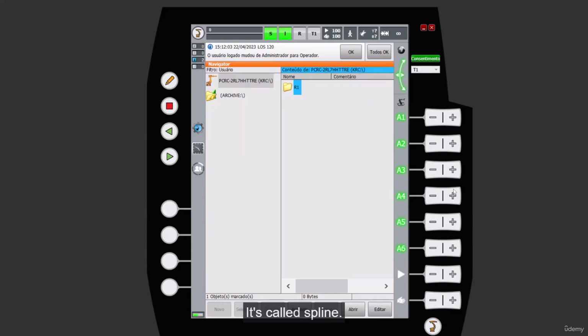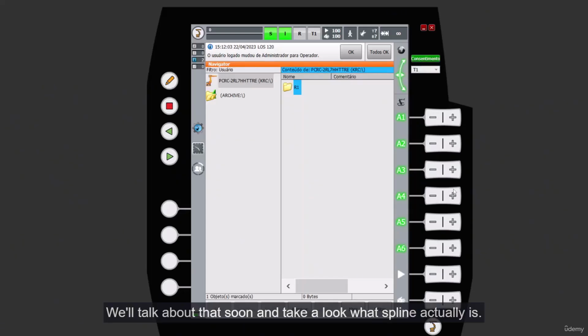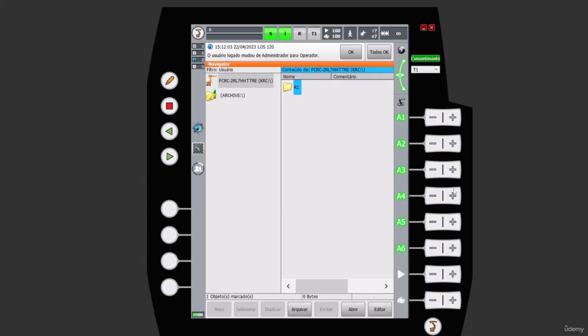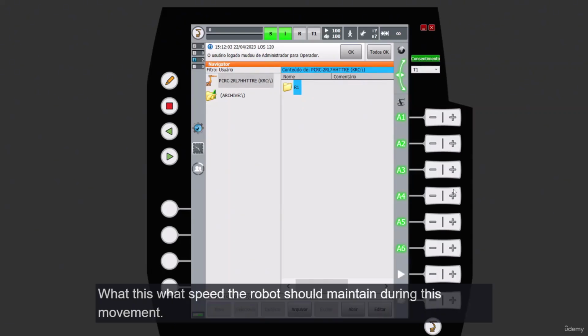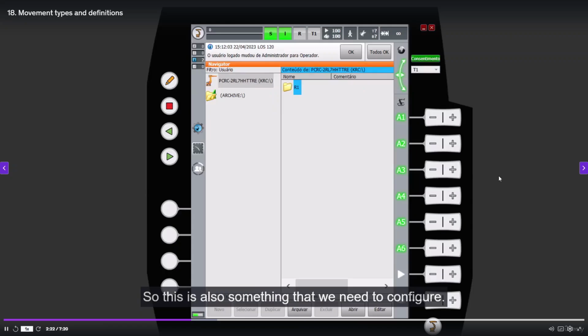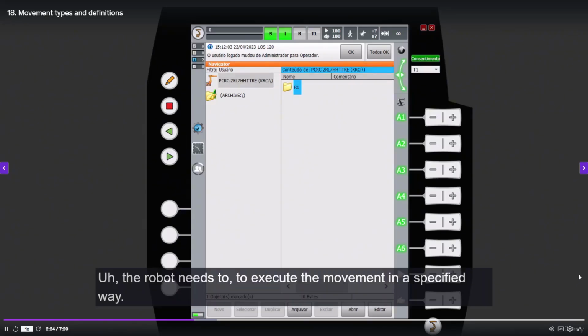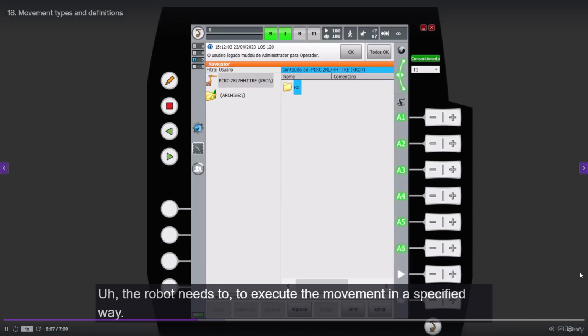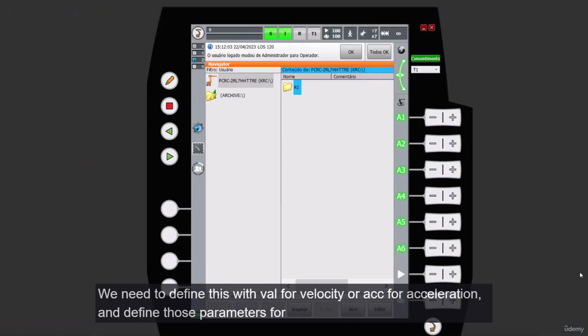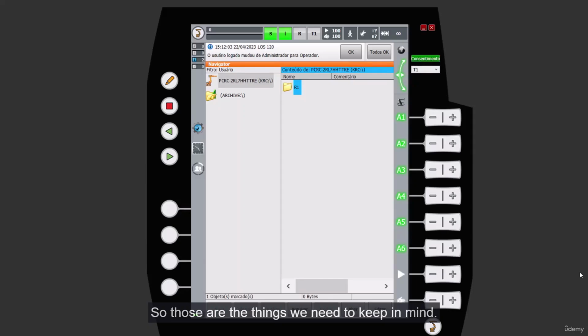Also, it's worth noting there's another movement here in KUKA. It's called spline. We'll talk about that soon, and we'll take a look at what spline actually is. But we also have to know one thing: what speed the robot should maintain during this movement. So this is also something that we need to configure. The robot needs to execute the movement in a specified way. We need to define this with VL for velocity or ACC for acceleration and define those parameters for the movement. So those are the things we need to keep in mind.